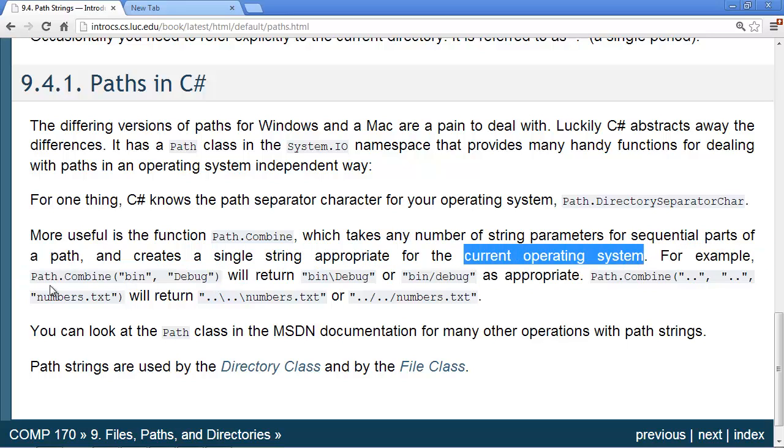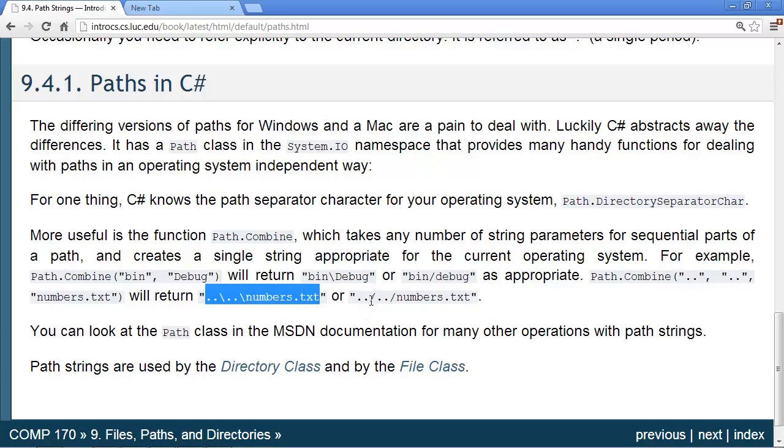For example, Path.Combine with bin and debug would put them together so that in Windows you'd have bin\debug, or on a Mac bin/debug. Similarly, if we combined .., another .., and numbers.txt, we would get back the string we were just talking about. Again, on a Windows machine, it would give back this string with the backslashes, and on a Mac, it would give back this string with the /.